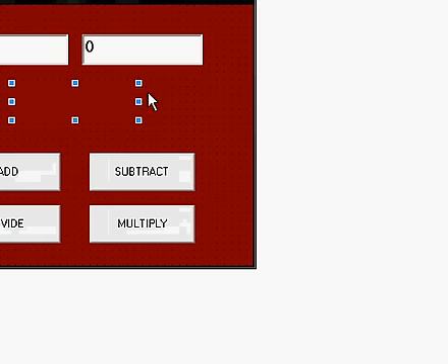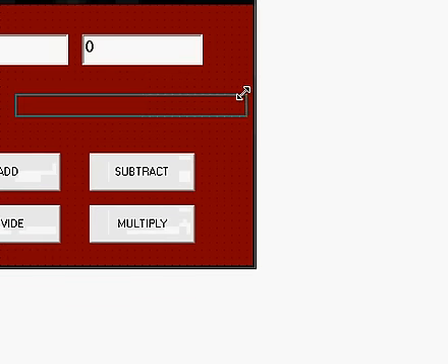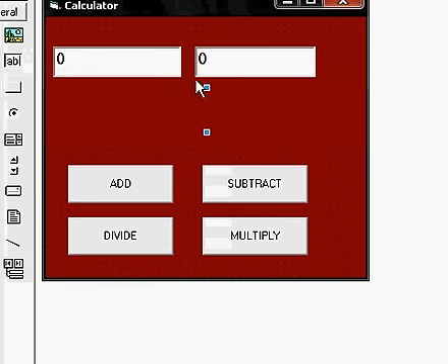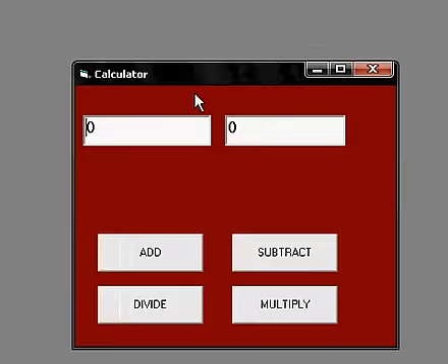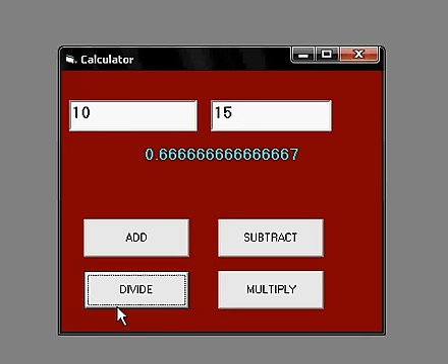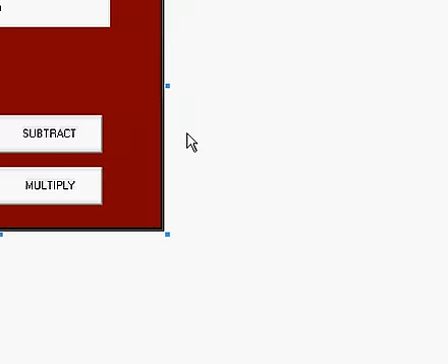What I'm going to do is click on my frame and make it bigger, so it can go across the whole screen. So if you wanted to get a big number, you could get a big number. So I'm going to see if that whole number fits in now. 10, 15, divide. Yeah, see, now you can see the whole number and stuff. So that was easier. That's how you can make a calculator.